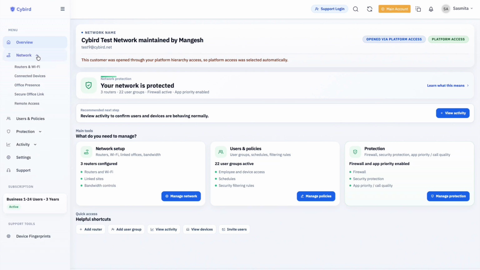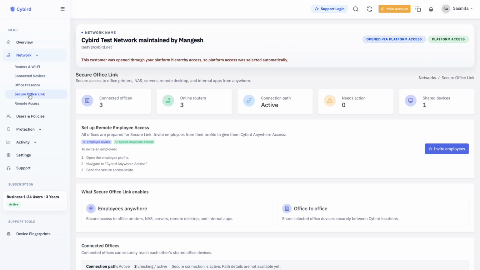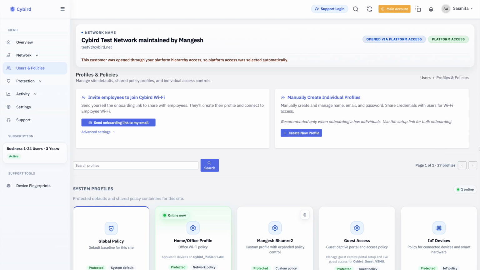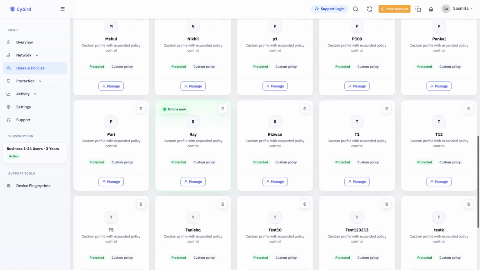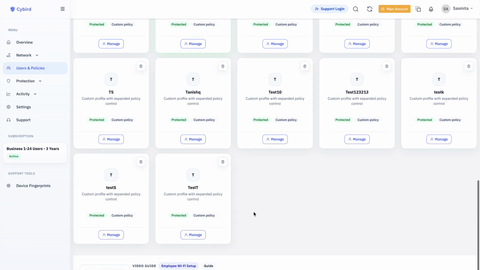So let's go to network and secure office link. And we have already provided the instructions here. So now let's invite employees, and the office is already set. You can see connected offices, online routers, connection path. So now we can invite the employees. Now let me select an employee. So let me select this employee.